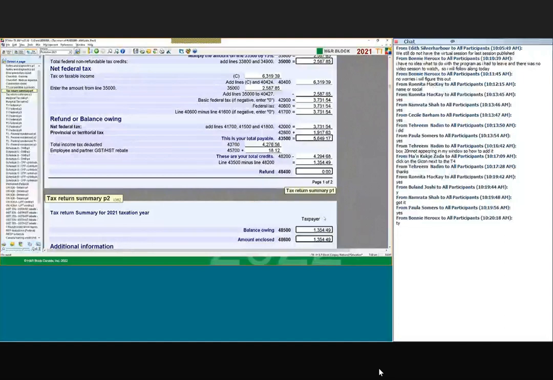So the other thing they want me to show you is this: employee and partner GST rebate. Because Paul has paid GST on his professional dues, he gets his credit. This credit is added at the end of the tax return. It's a rebate, and it gives him a refund or reduces his balance owing. Now, what happens with this rebate is that since this return is being done in 2022, this amount here has to be included in his income for 2022.